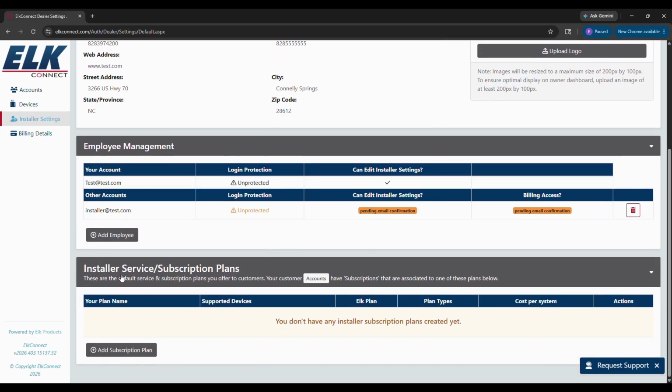Installer service and subscription plans. So this is how your customers will gain access to their apps. What we're doing here is we're just putting in the base plan. So this is only a one-time setup, barring we don't add any additional services. But for right now, it's a one-time setup thing. So you'll do it now, and then in the future, you'll reference back to these base plans whenever you're activating accounts.